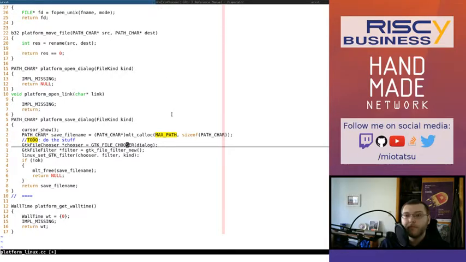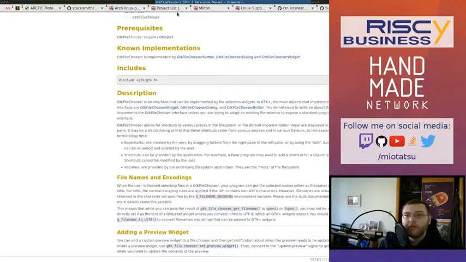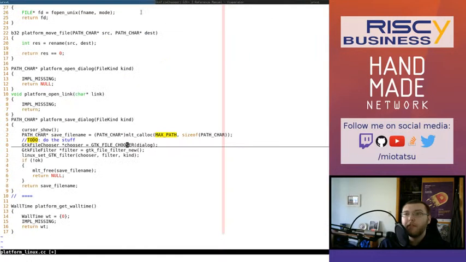So that would suggest that we don't need to free the chooser because it's just a pointer to the dialog. And that would also suggest that we don't necessarily need to pass the chooser. Well, yeah, we still want to pass the chooser because we're not passing the dialog into Linux set GDK filter. So that's correct. But we might not need to free chooser.